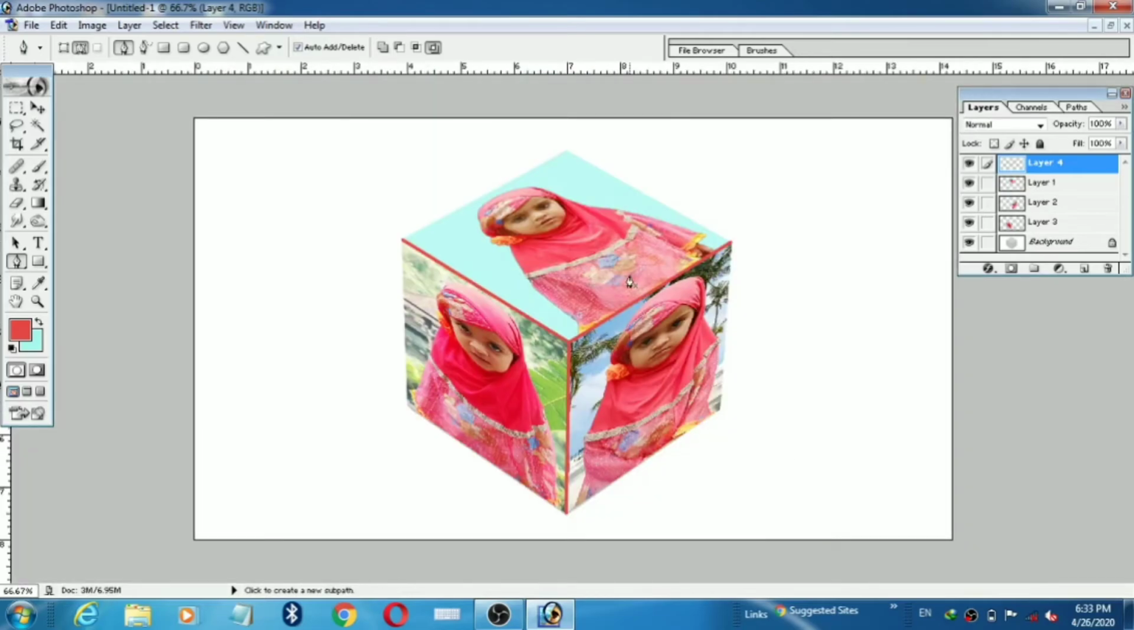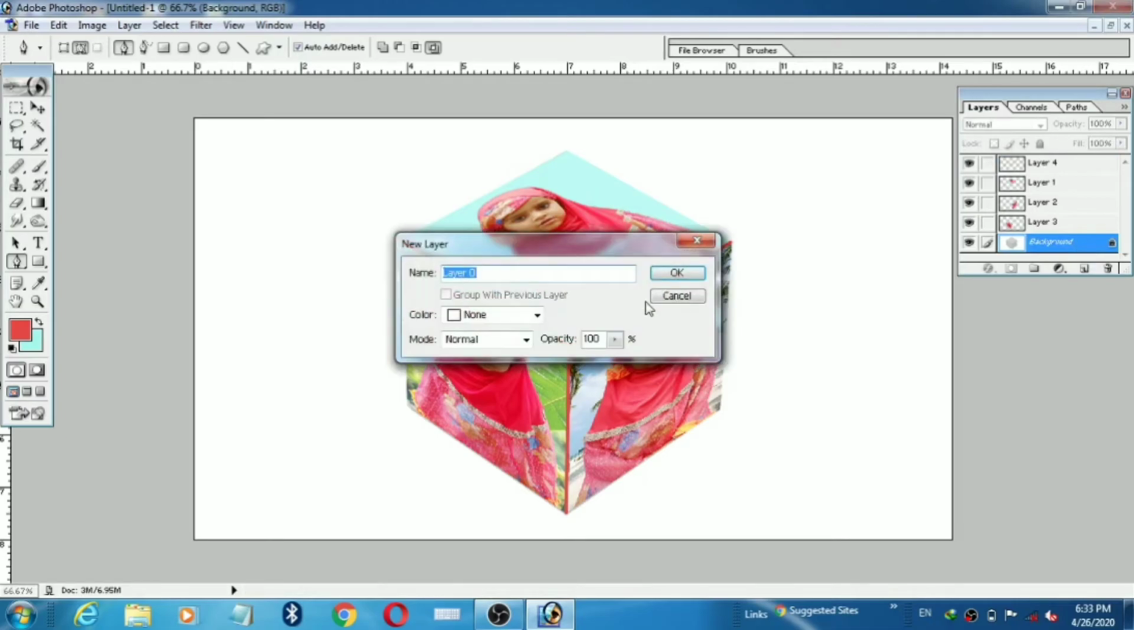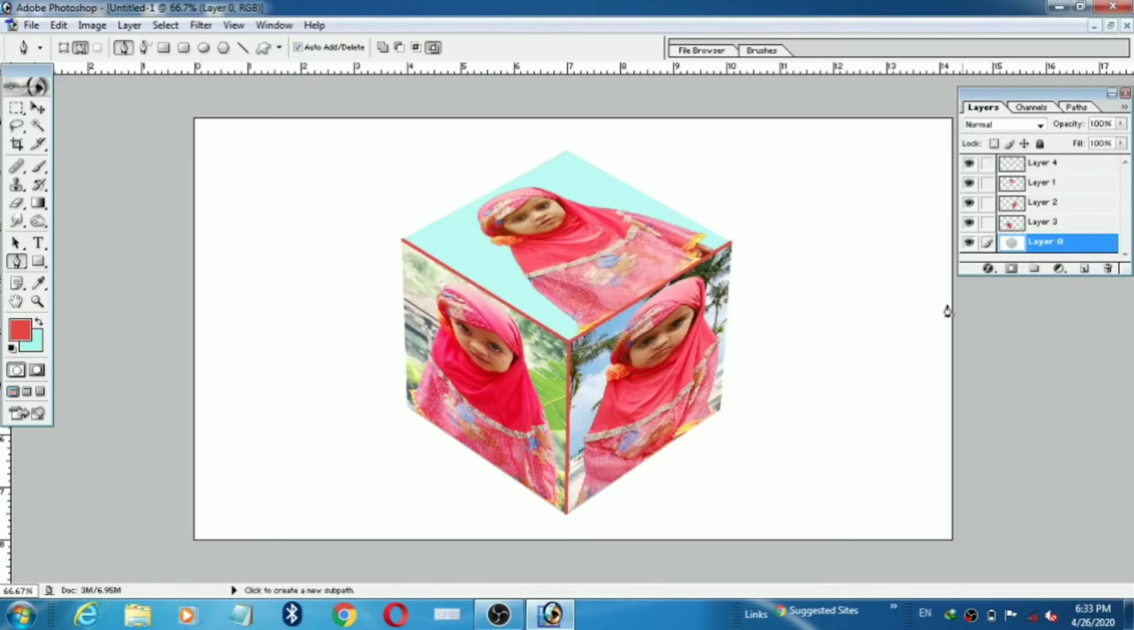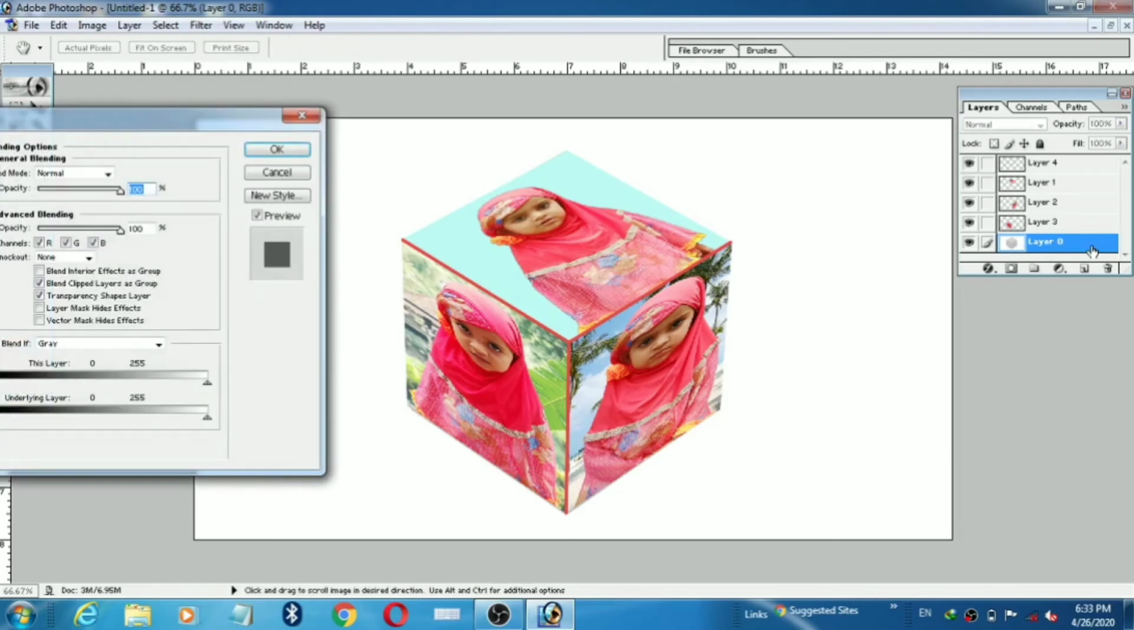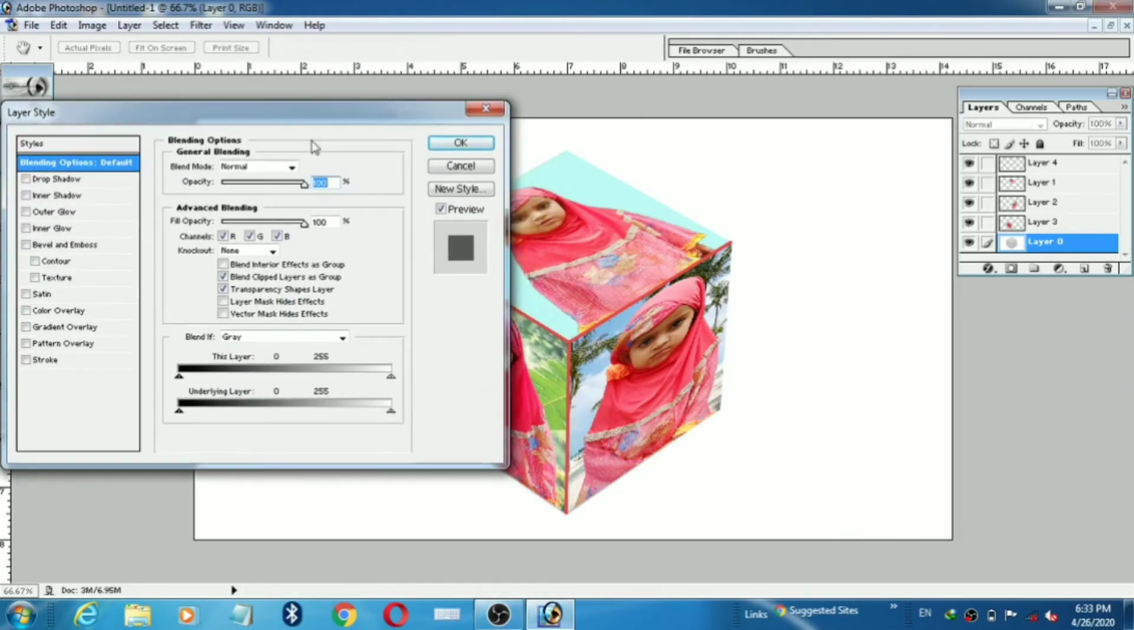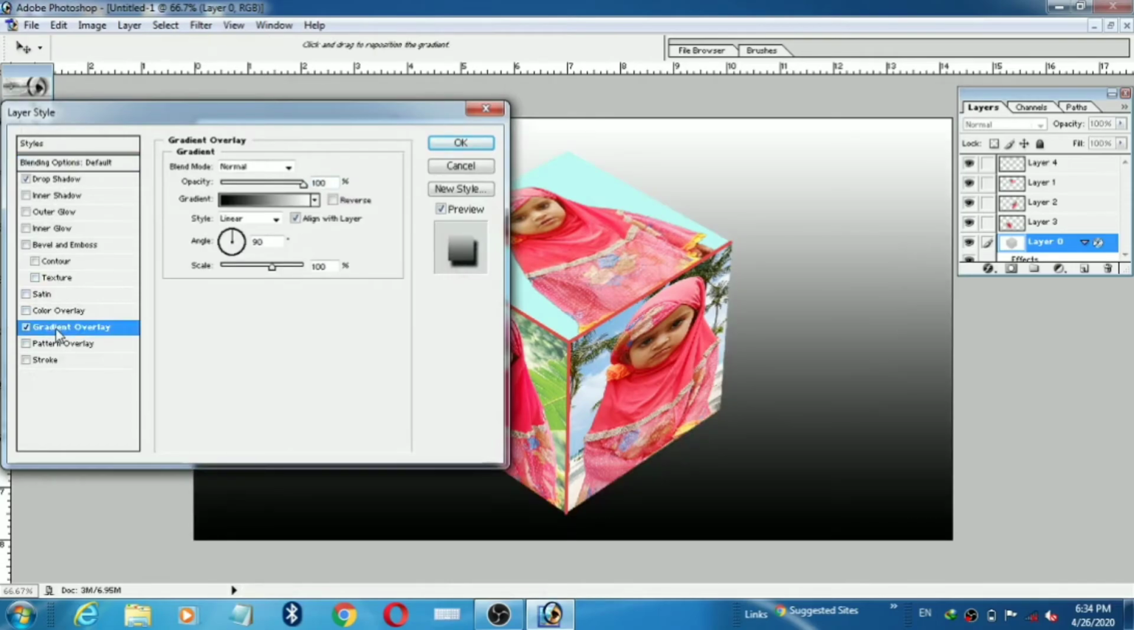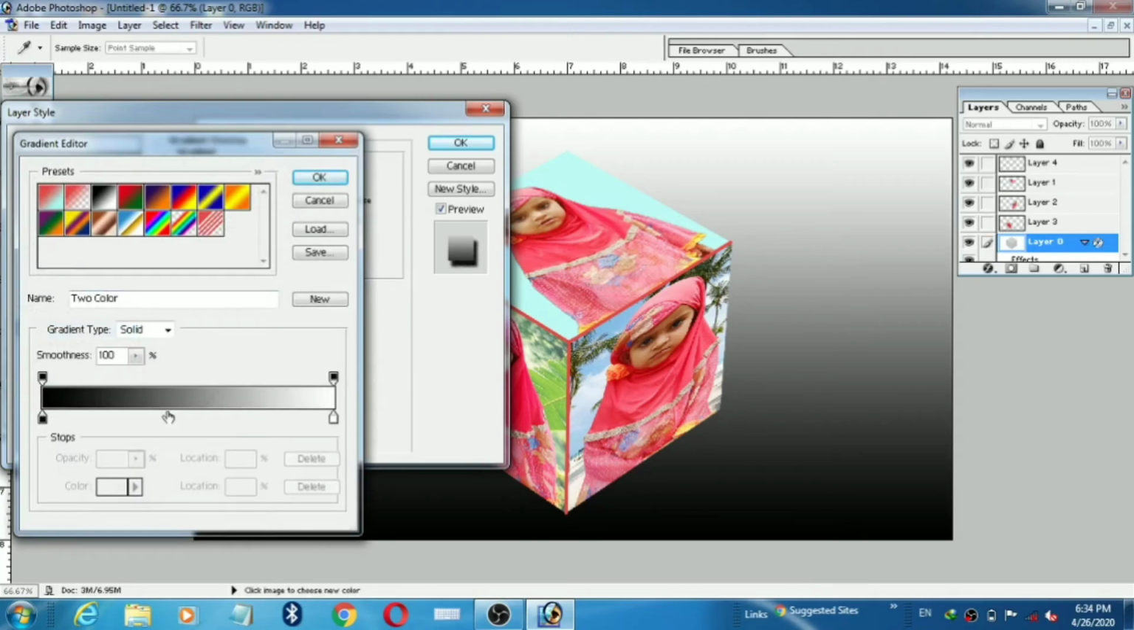Now, we can apply page color. So, double-click on background layer. And click OK. Again, double-click on this layer. Now, click on Gradient Overlay. From here, we can take anything.